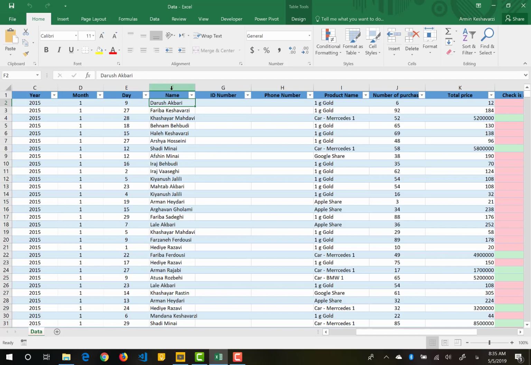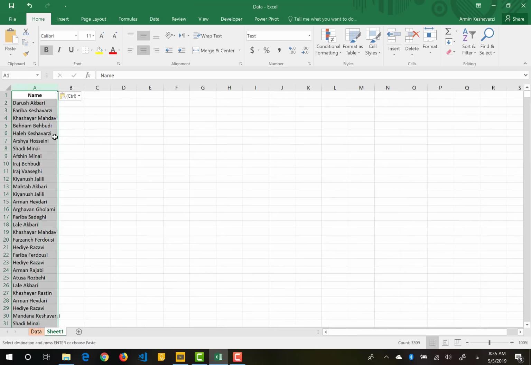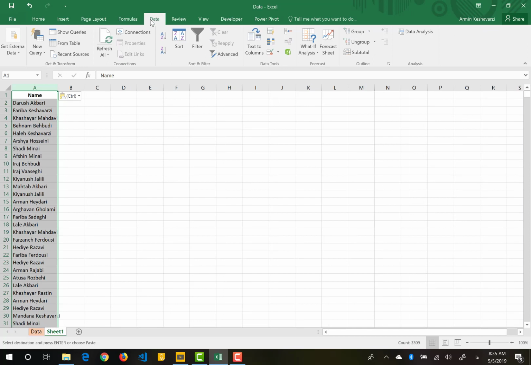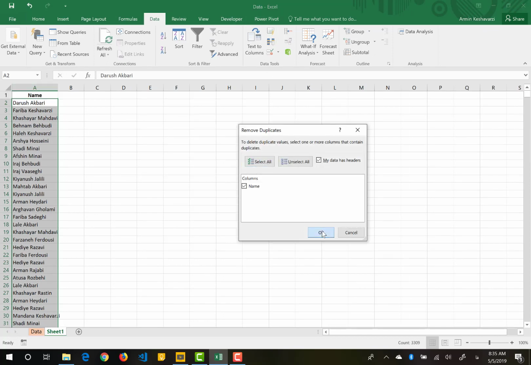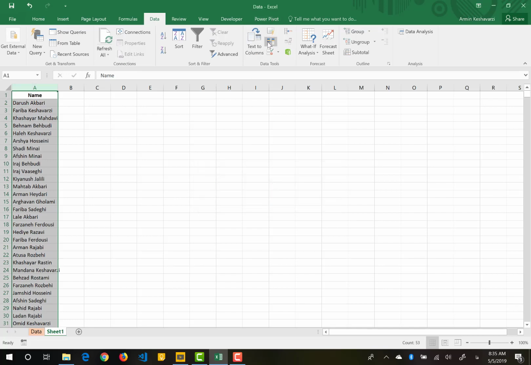So at first I need to copy and paste these customers into another sheet, and then I want to remove the duplicates, and I just want to see the unique names of the customers, by removing the duplicates using these tools of Excel.